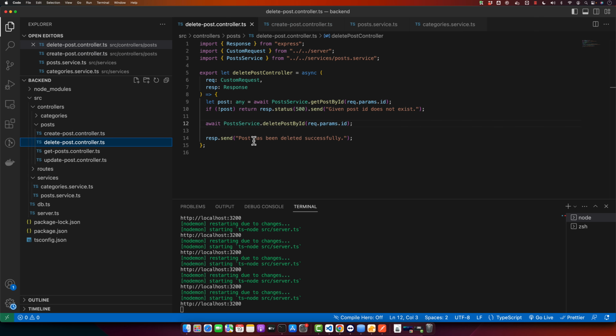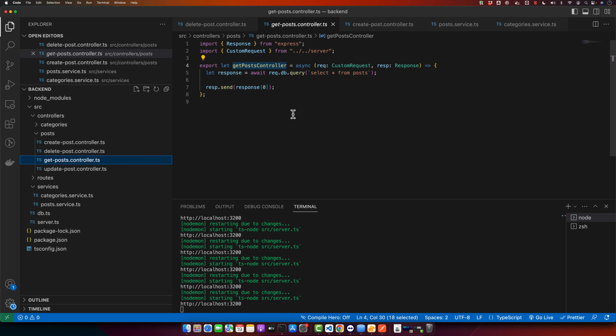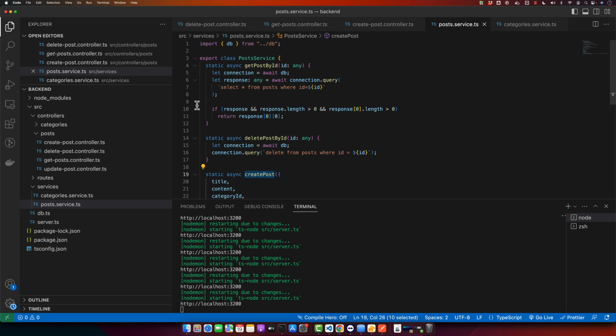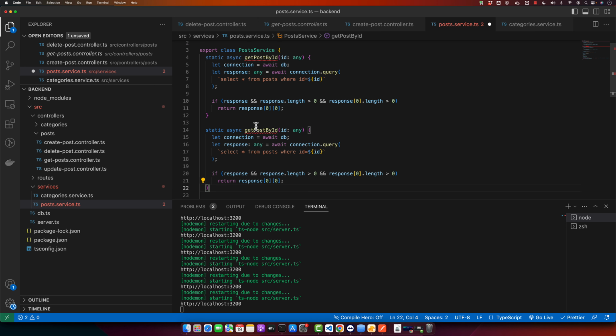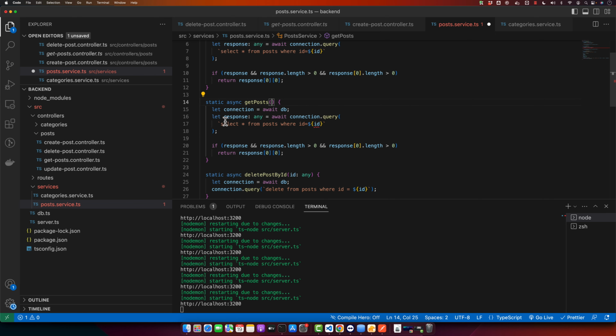Now, if you go to the delete, we already have it. And if we go to the get post, we still have this query. We have to move it in the post service. So we'll go there and I will replace this. I will copy paste this and I will use the function name get posts. And we don't have to pass anything yet here in this parameter, and select all from posts.